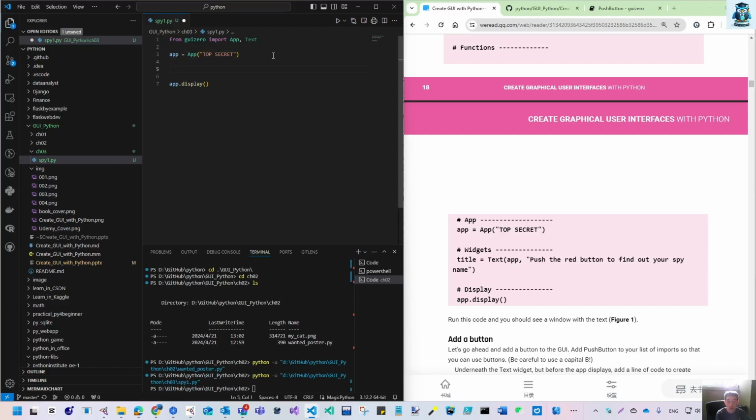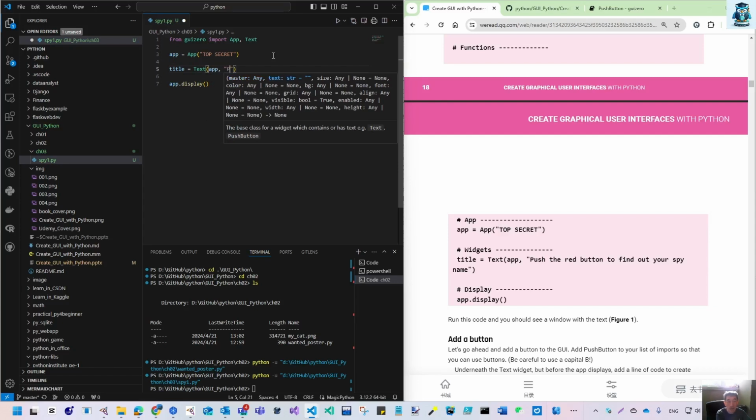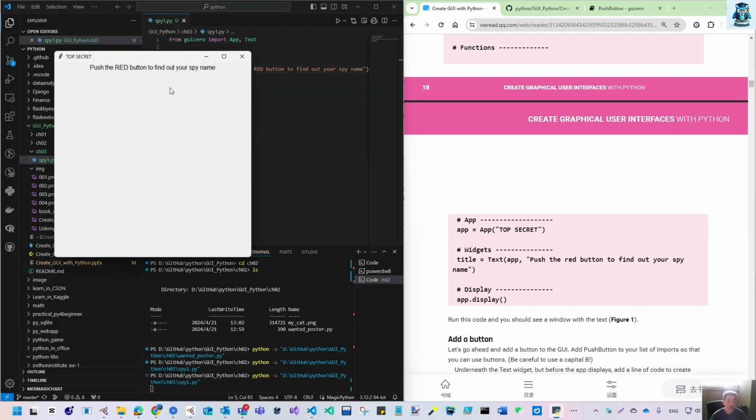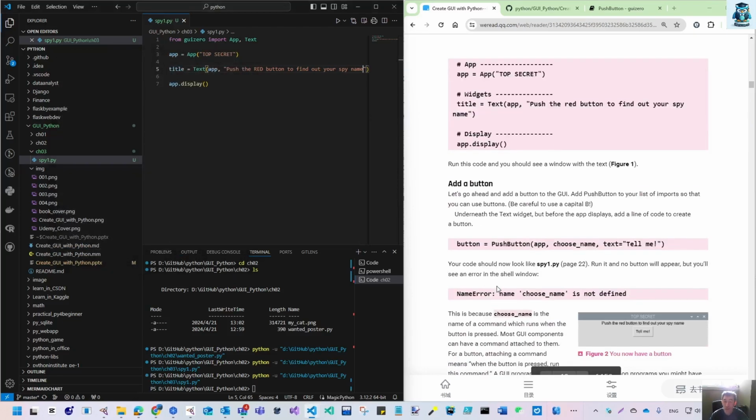After the app, we can add our title, which is our text widget: app, push the red button. You can highlight the red, to find out your spy name. So let's run this minimal version. Push this red button. Now let's add this button.